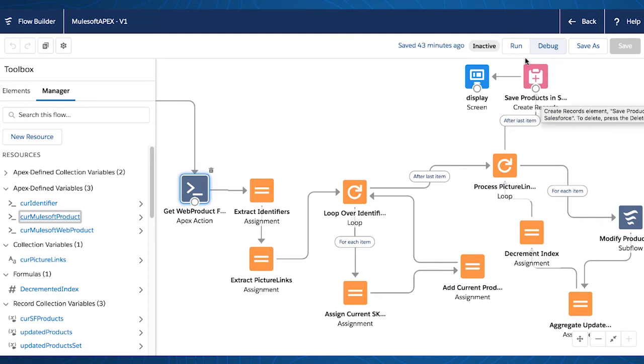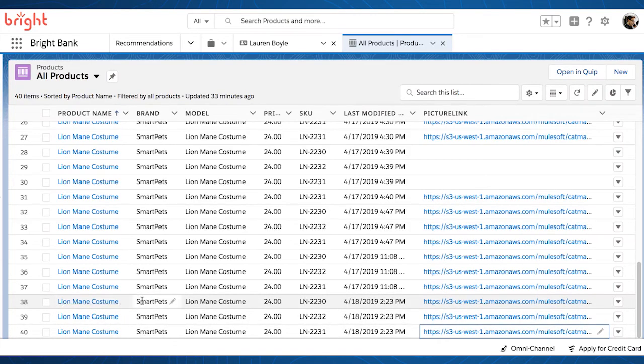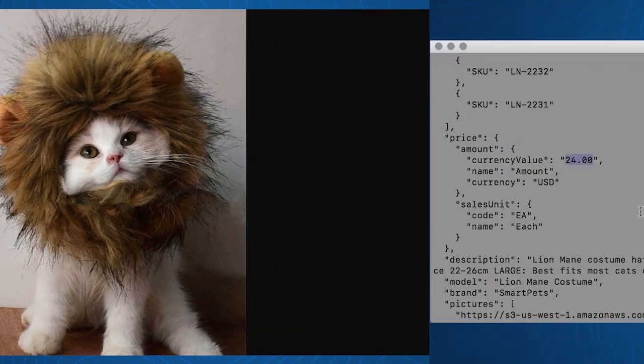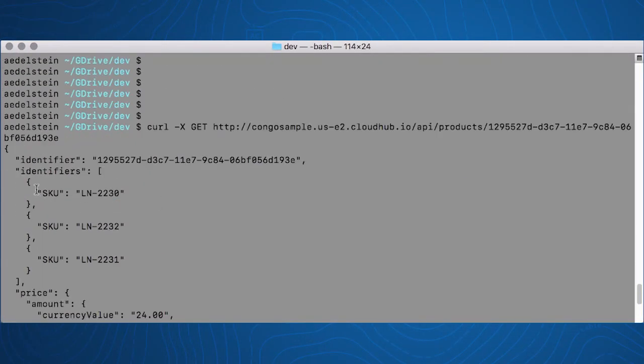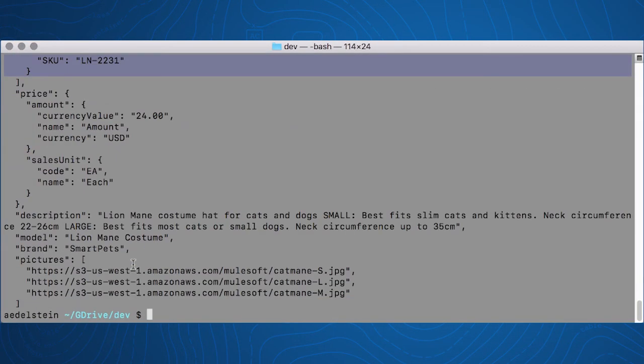When I run this flow, you can see the result in a set of 3 different records, each with its own SKU and its own image. And that maps nicely back to the original web JSON with its 3 different SKUs and images. Flow's newly enhanced support for web objects improves its ability to process incoming MuleSoft data and data from other web endpoints and work with it in a no-code environment.